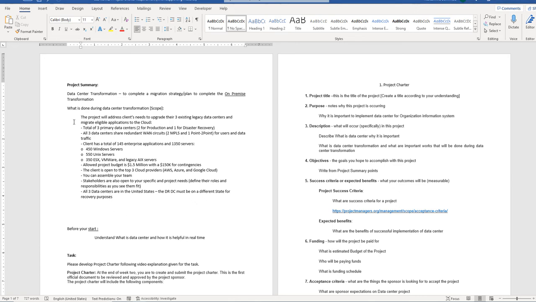Okay, so I recommend you that please try to understand what is a data center and how it is helpful and what kind of activities will be performed while implementing data center. A basic knowledge is required to complete this document. Now after completing that, we think as a project manager and we try to document this report.